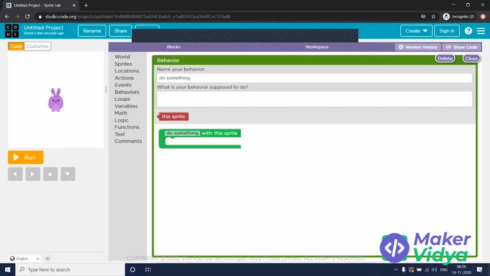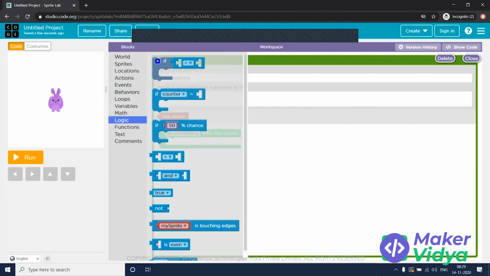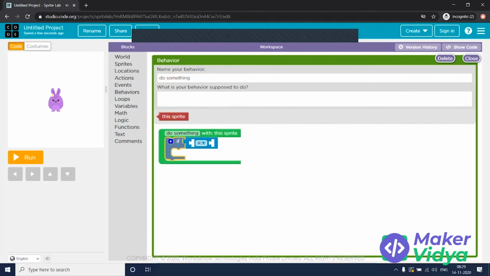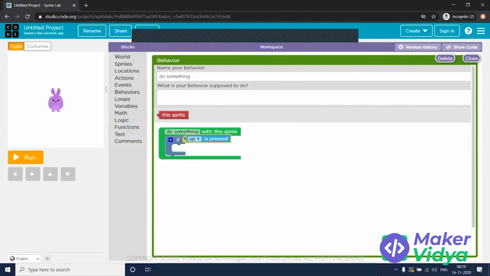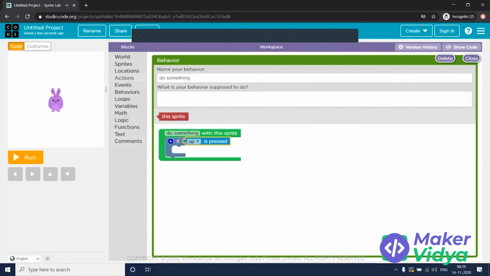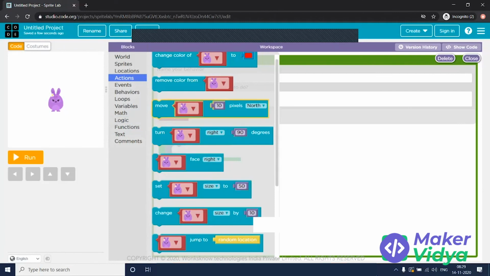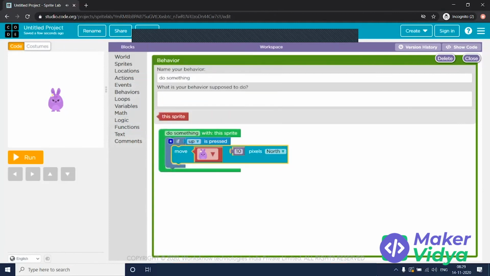So let's say you click on behavior. When the sprite is starting, it's saying do something. Now, what do you want it to do, right? When the sprite starts, let's say you're going to check if the up arrow key on your keyboard is pressed, what do you want to do? You want to move the sprite in the north direction, right? So this is the condition that we're going to use. You can name your behavior as move, let's say move the sprite. Okay, and then you can close it.